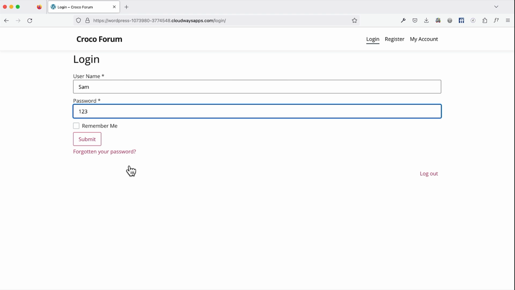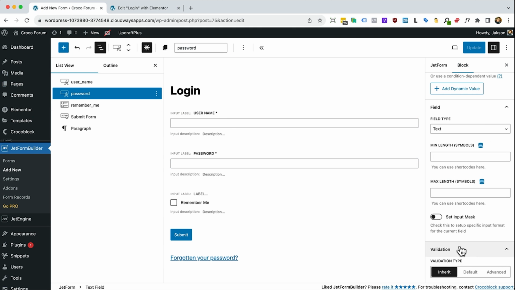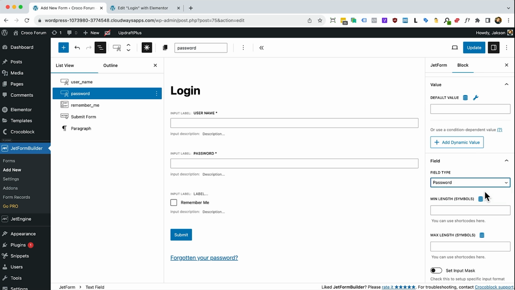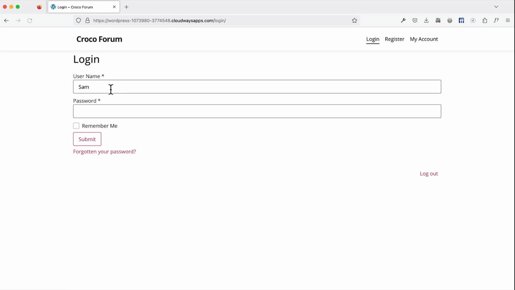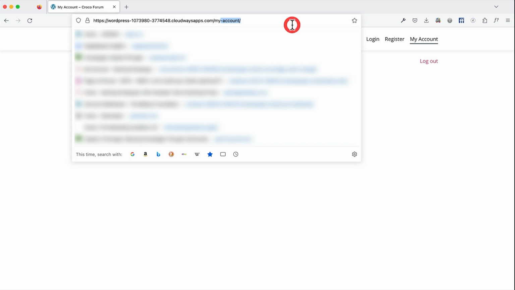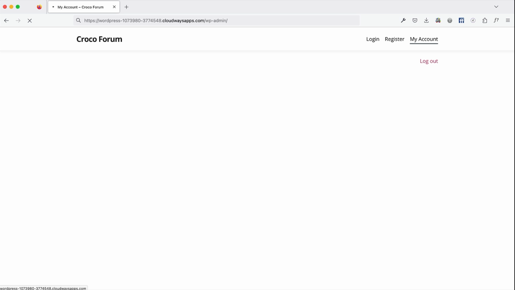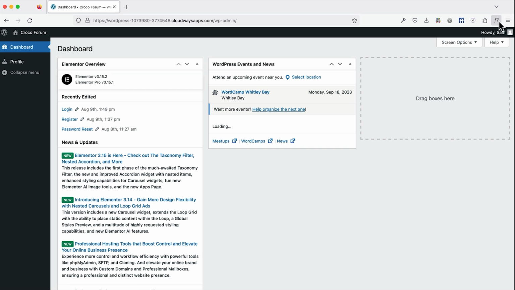We forgot one thing. On our login form, the block that's currently a text field, we need to make that a password field. Okay, let's refresh that. Sam, right. Successfully logged in. Great, we're logged in. And just so we absolutely know we are, we'll just go to wp-admin, and we see that we do indeed have a login by Sam.